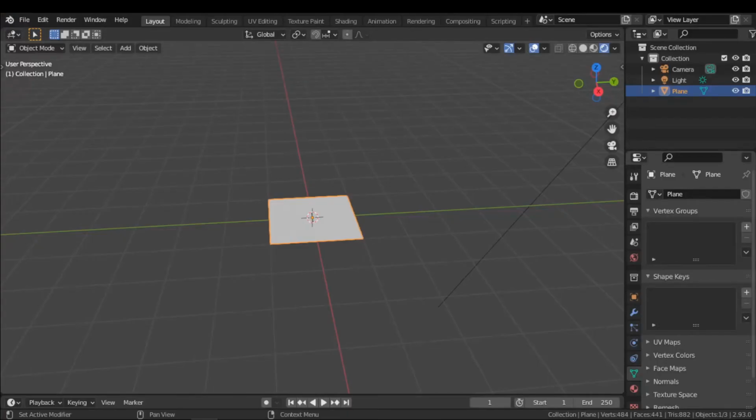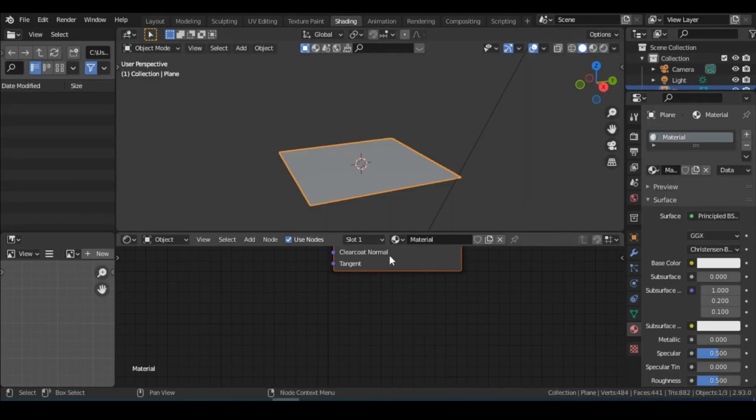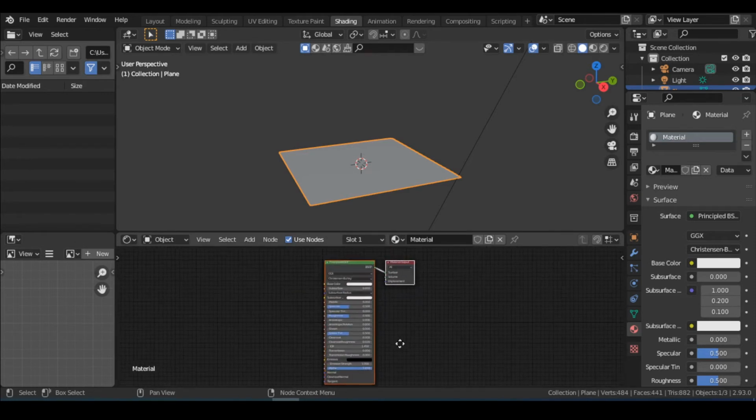I will demonstrate how to add a PBR material to this plane. Open the shading workspace. Add a material with a principled BSDF node. Make sure the principled BSDF node is selected. Then hold the Ctrl and Shift keys, and press T.